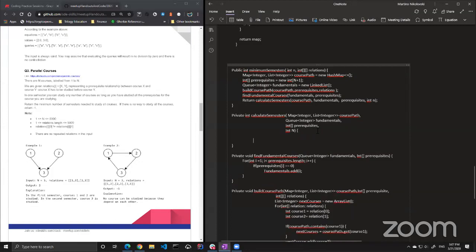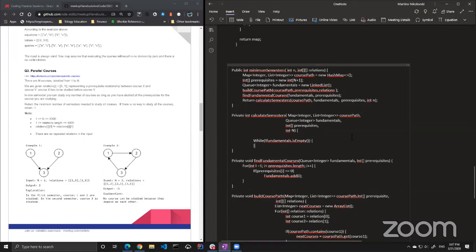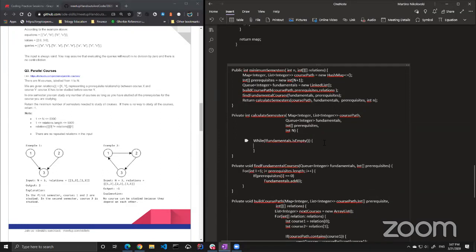First, we're trying to go through each one of the fundamentals. We're trying to take the first courses that we can take for the semester, and then go down until the last course. So while fundamentals is empty. Okay, I'm sorry, it's not empty. We are going to get the number of courses that are fundamental.